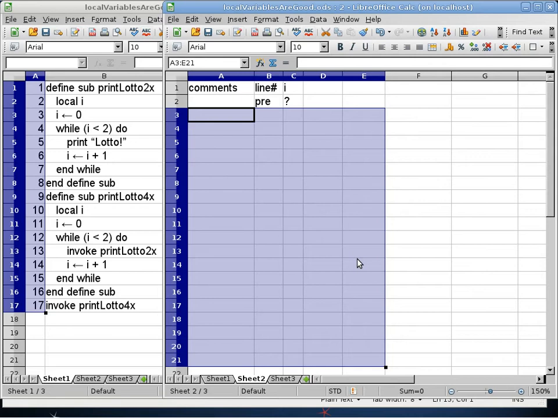So that means on line 17, if I say I gets 10, that I will not be referring to this I, because this I is only visible when you are inside print lotto 4x. What about the other subroutine, print lotto 2x? It has its own local variable I. So that subroutine also cannot see the local variable I of print lotto 4x.